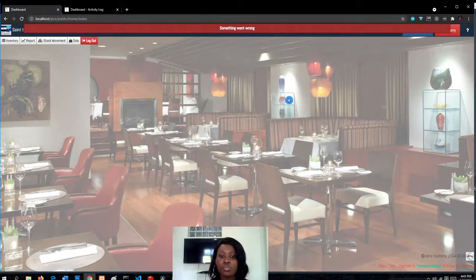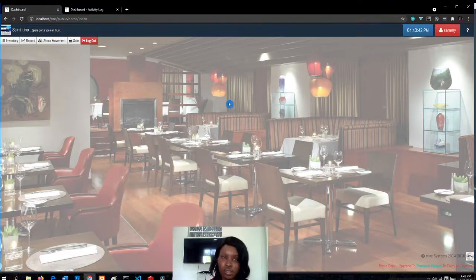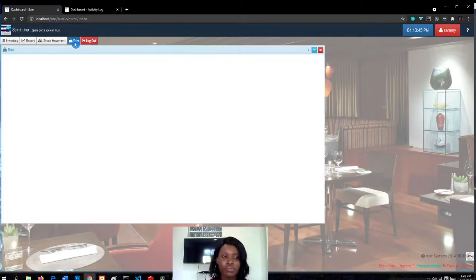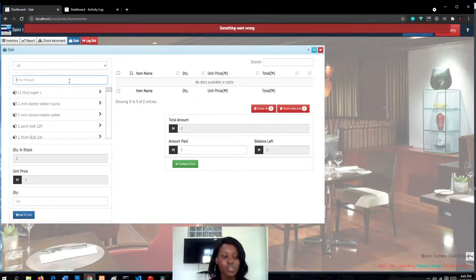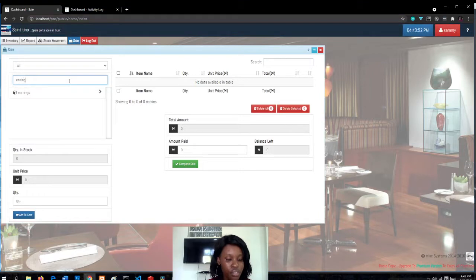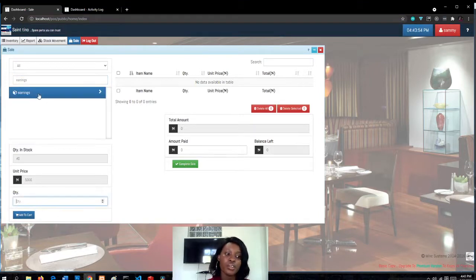This is the inventory person's end and the salesperson's. So I want to show you how to make sales on the software. Making sales is so easy. Let's say we want to sell earrings, for instance. You just click on earrings. By the time you click on the product, it shows you the quantity of that product that you have in stock. It shows you the unit price of that product.